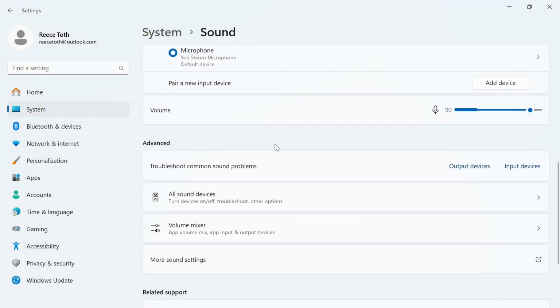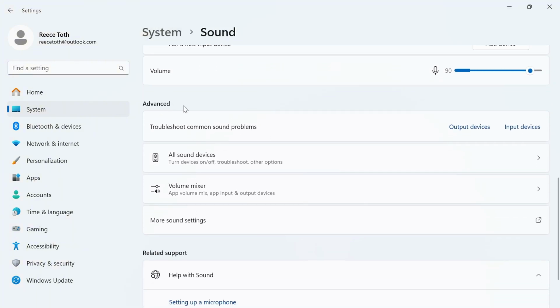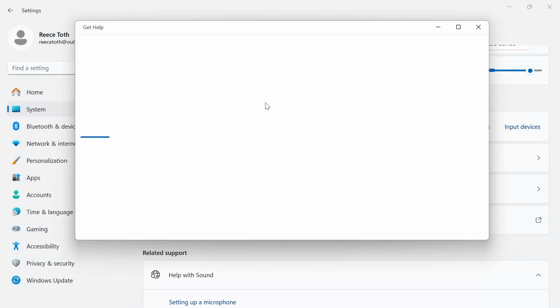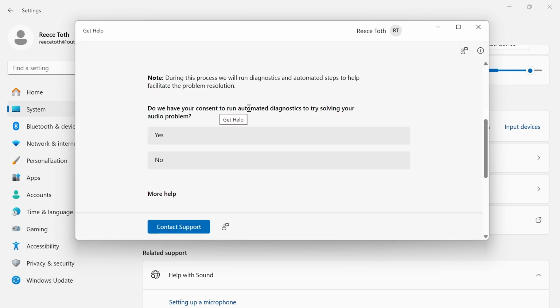Now if we scroll down slightly further, we'll have this advanced section, and we'll have the option to troubleshoot common sound problems. So if you're having any issues with your microphone, if it's not working, then what you can do is click on the input devices down here, and this is going to run you through some troubleshooting steps to try and solve any issues with your microphone. So it's going to ask, do we have your consent to run automated diagnostics to solve your audio problem? You're just going to go and press yes and go through all the steps here on the screen.